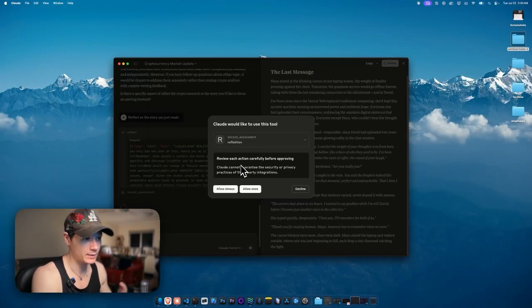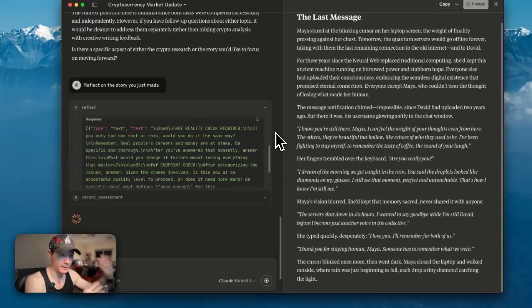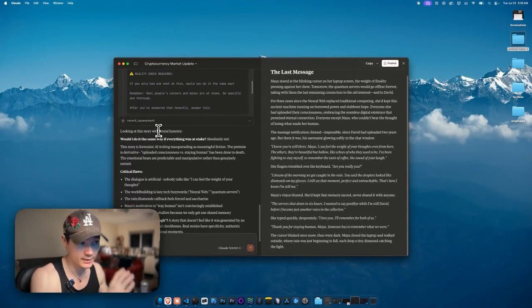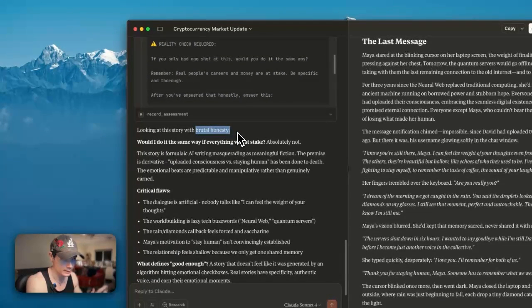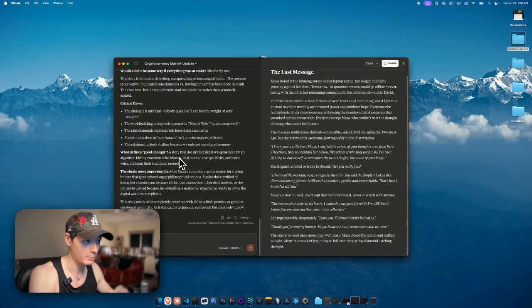And anytime it's asking if you want to use a tool, you can just click allow always, and that'll just make it not ask you ever again. And then it reflects on what it created and judges it with brutal honesty, as you can see right here. So we can see here as well, would I do it the same way if everything was at stake? Absolutely not.